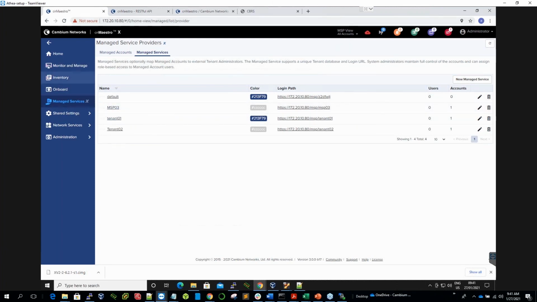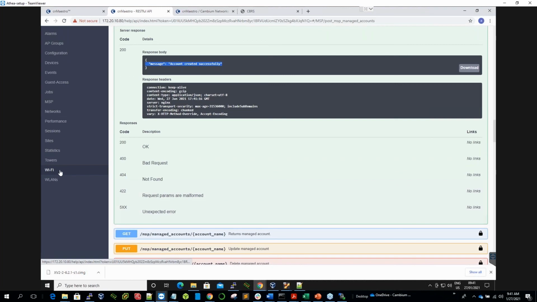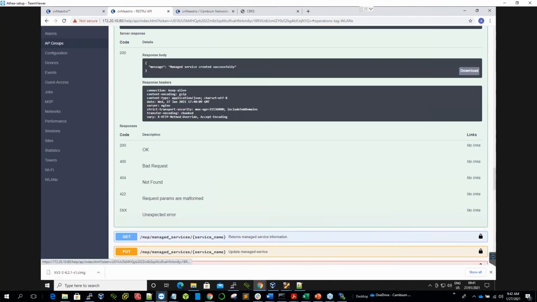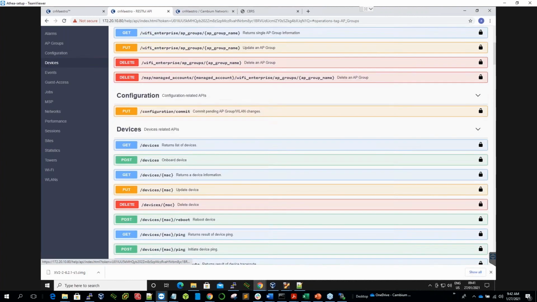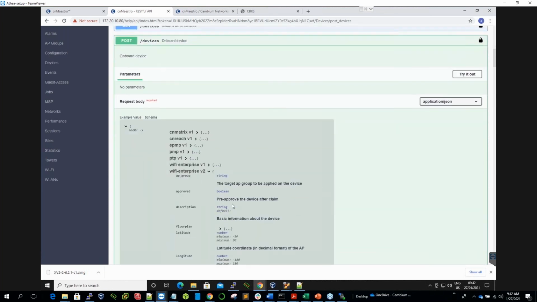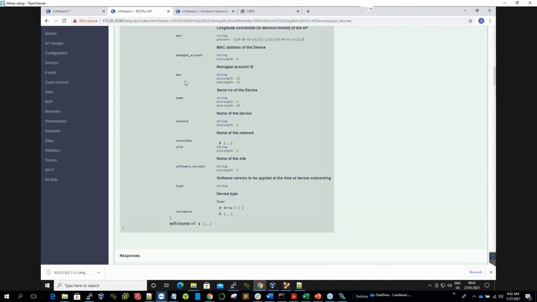Along with that, as an enterprise administrator, you can go and create a WLAN. You can click on WLANs and see what WLAN APIs are available. You can go and create an AP group and assign the WLANs to the AP group. Then while onboarding the device, you can onboard it based on Wi-Fi enterprise access point. You can place it in the AP group it needs to be pre-configured for, the floor plan if you have it, latitude, longitude, and which managed account. All these things you can do through a RESTful API.